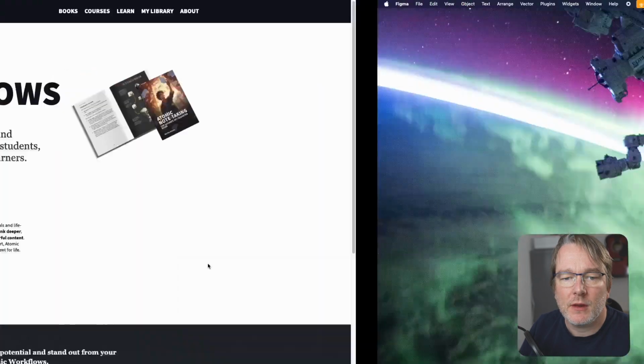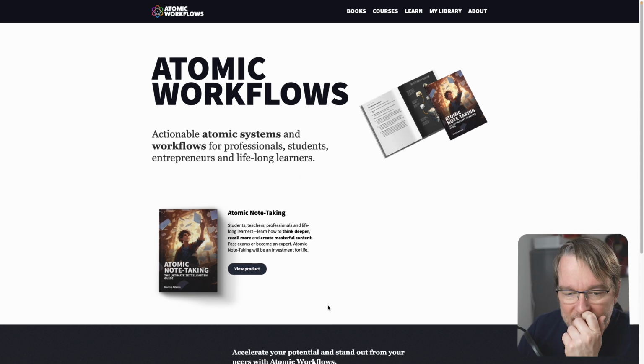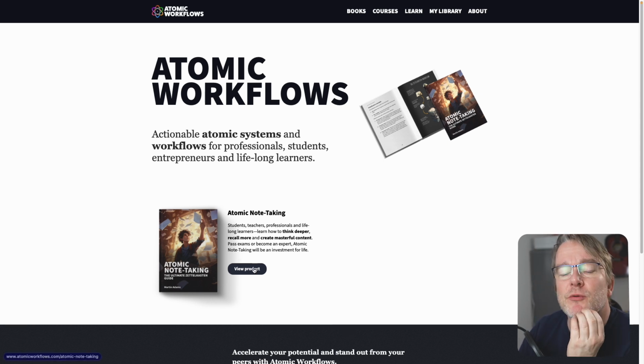So here is the landing page for Atomic Workflows. So Atomic Workflows is the overarching brand, you could say, that these products will sit within. And its core idea essentially is to incrementally make improvements, atomic improvements to your workflows, whether that's note-taking, design, user experience, all those things. And then here is Atomic Note-Taking.